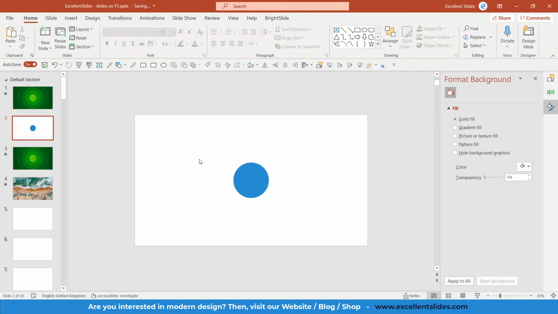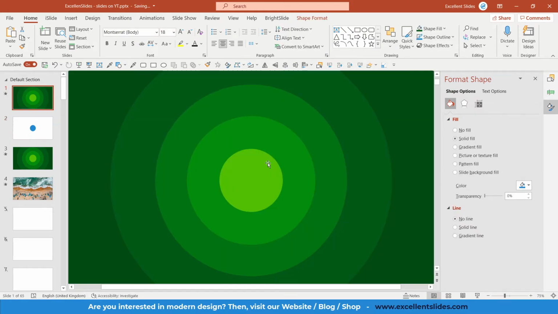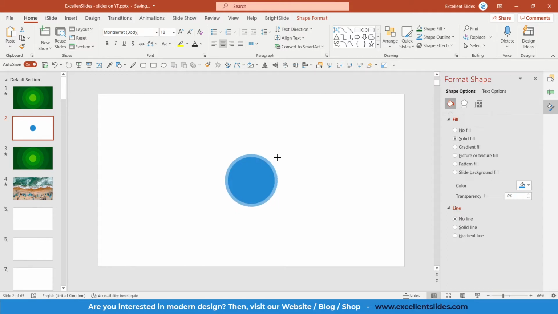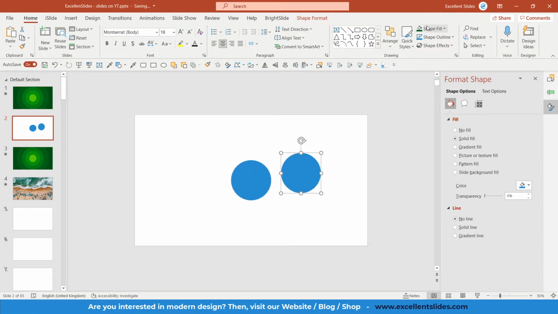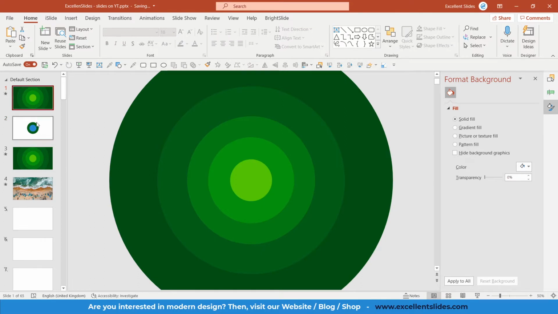Alright, right now we will need some copies of this oval. So you need to select Ctrl and D. As you can see, I have a copy. So let's change the color. Of course, also let's change the size, increase it a little bit. Right click, send to back, and position it to the middle.